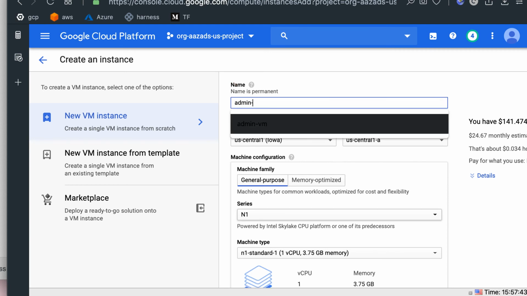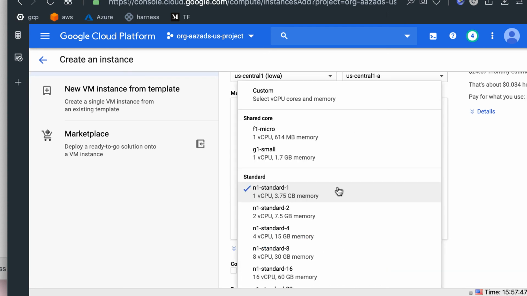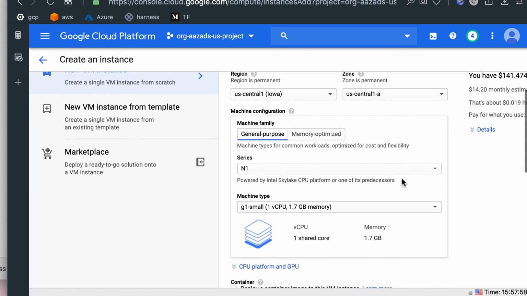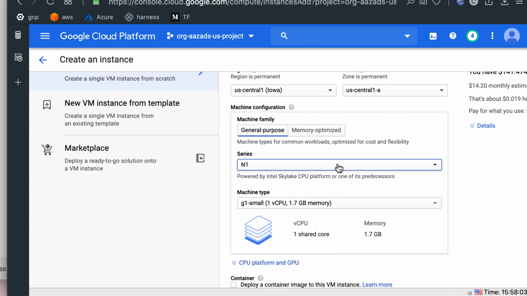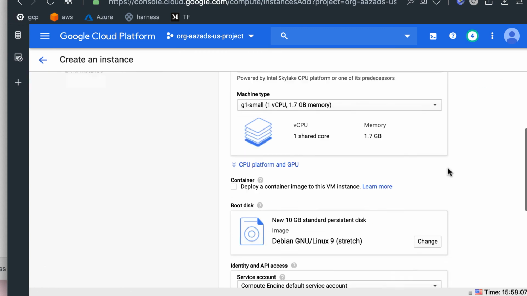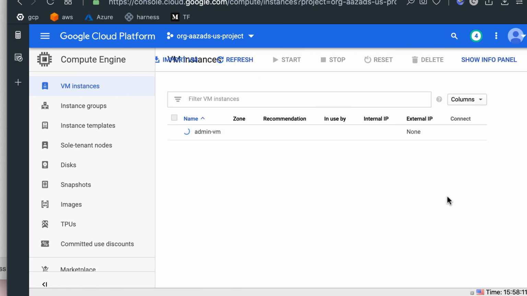So I am going to call this admin VM. The only thing I'm going to change is make this machine small. This is not going to cost a whole lot of money, but it's about $14 monthly estimate. We don't really want it, so I'm just going to come here, and G1 small is good. Not going to worry about anything else, and just say create. So by the time we start with the next session, this should be ready. Thanks guys.